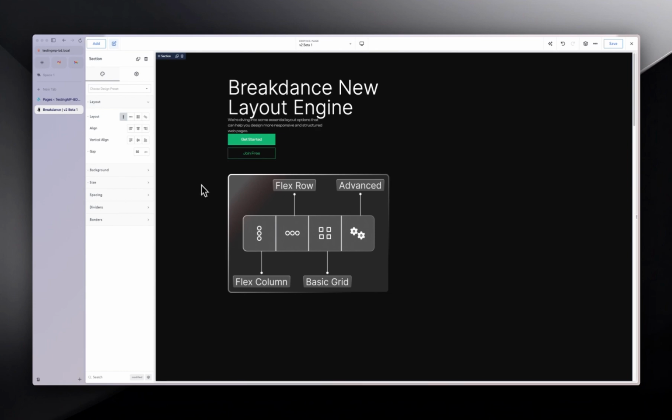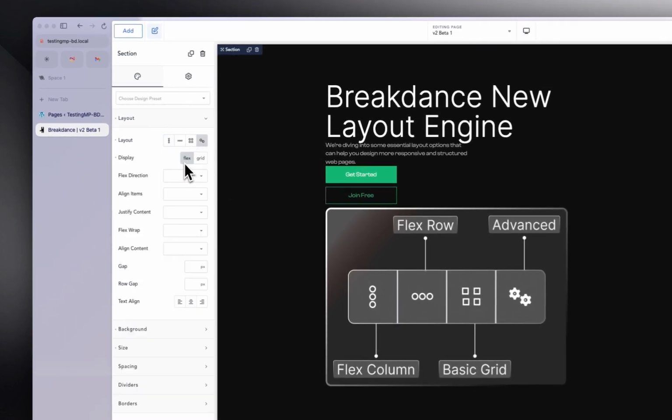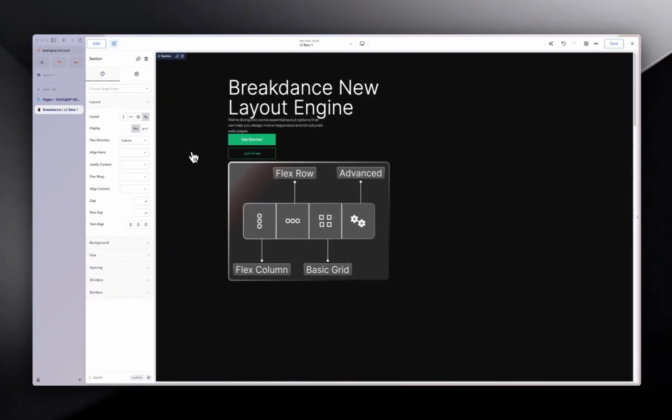All right, going back into our advanced option, when flex is selected, we are going to look at flex column. When you select flex column, if you have any items within your flex container, a lot of things wouldn't change because by default, Breakdance sets its option to column. So you can see that nothing is changing.